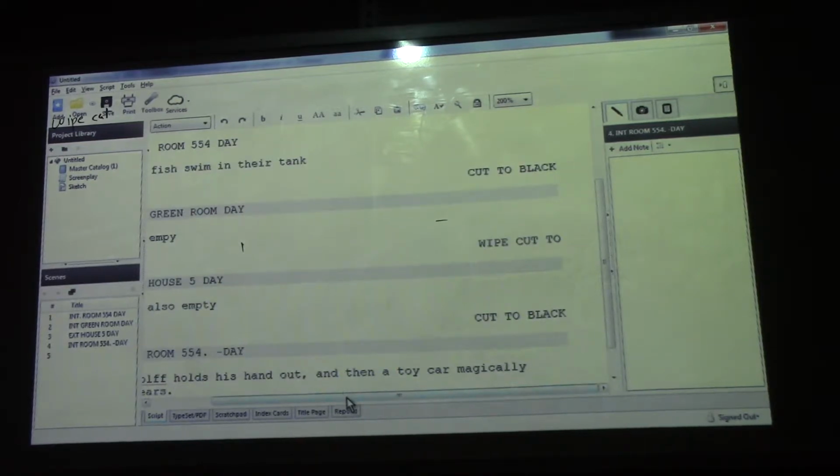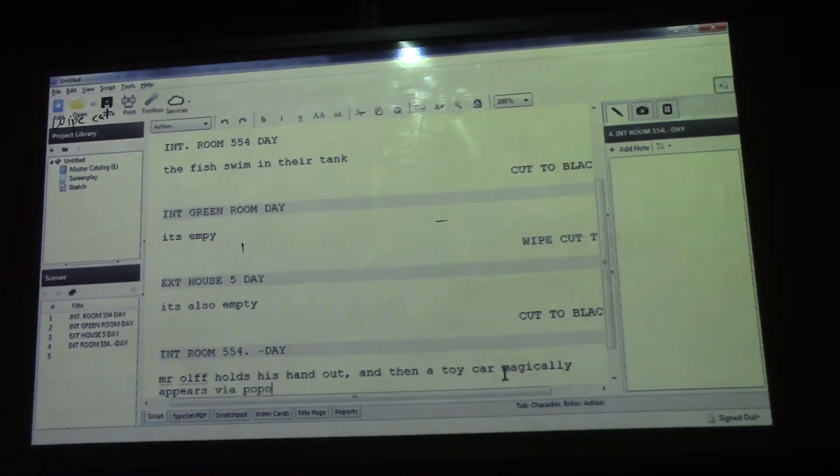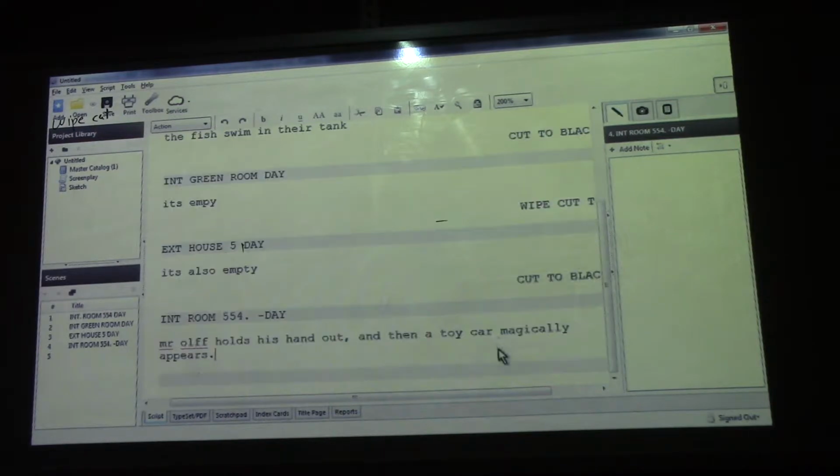With pop cuts, it's not really a scene transition. We're adding or removing things from scenes in a magical fashion, so you just need to explain what you want to happen. If you really want to get specific, you could say, and then a toy car magically appears via pop cut. But that's not really the way a real screenplay would be written. We wouldn't be discussing the particulars of how things happen. But if you wanted to help yourself out, you can do that. So we're just going to say a toy car appears.